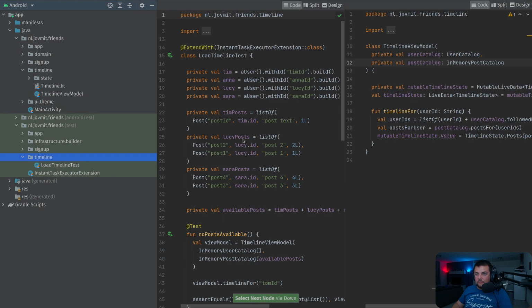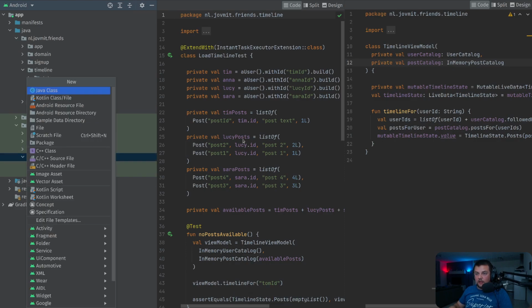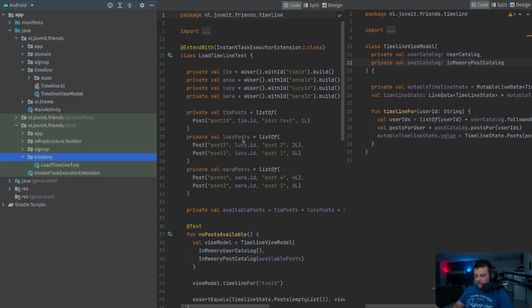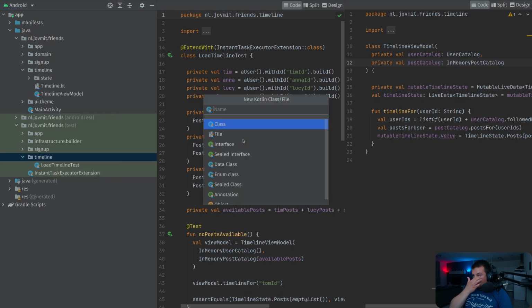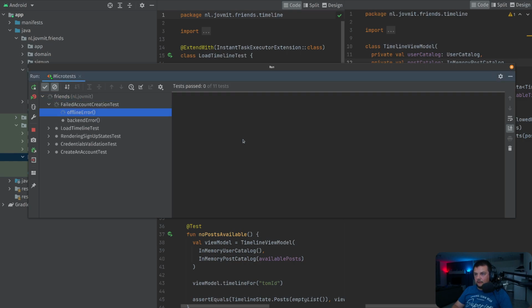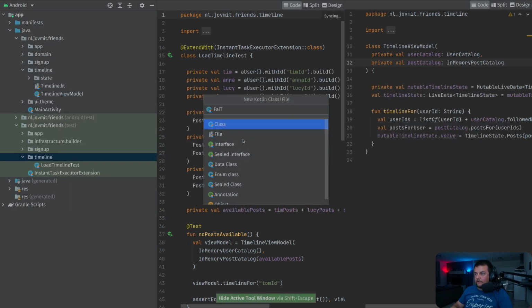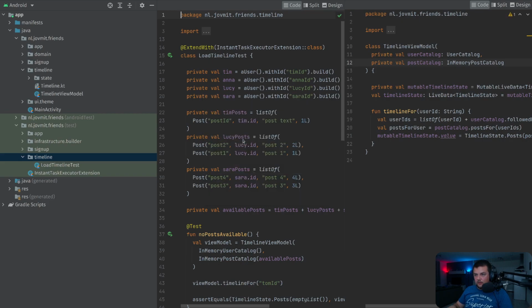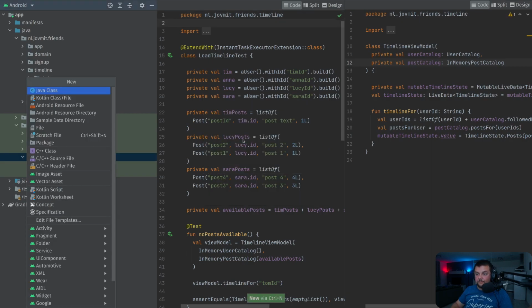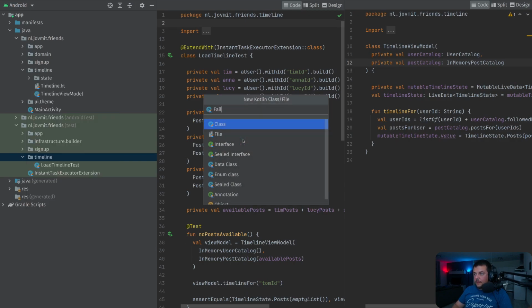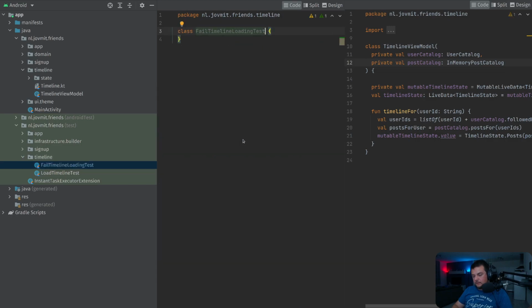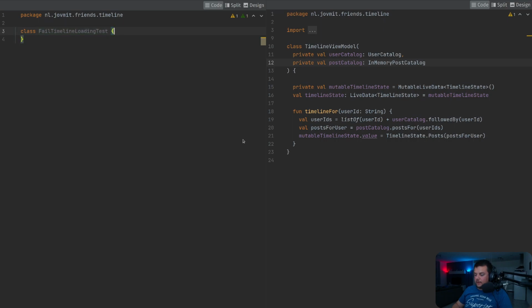And then while it is building, we can add another test case. Oops, not Java. So we're gonna add a new Kotlin class and we are gonna name this fail. Now the tests are running. Everything's fine. So new test, fail timeline loading test. Let's close the navigation panel and start off by writing a new test.